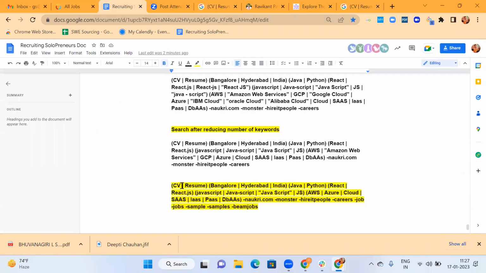Now start reducing the spaces wherever we used OR. This is one of the use cases when our keywords go to an extensive level and Google starts ignoring them because of the 32-keyword limit. In that case, wherever we have an OR, we start removing the spaces before and after the OR. You have removed that, CV resume. The pipeline is used instead of space.